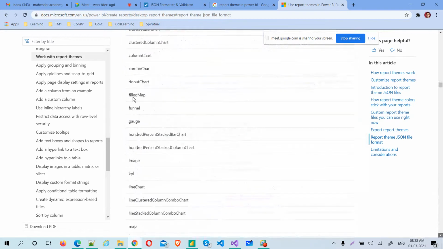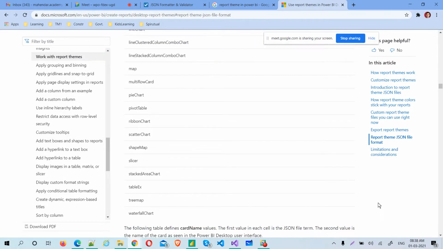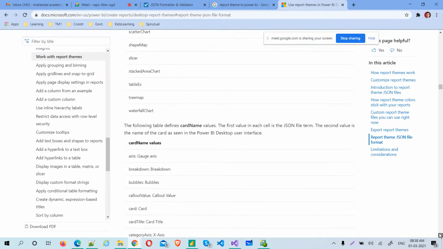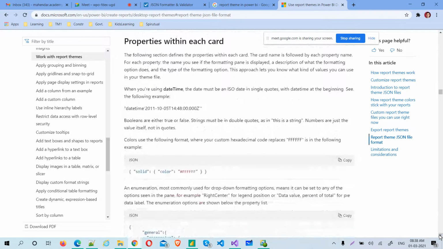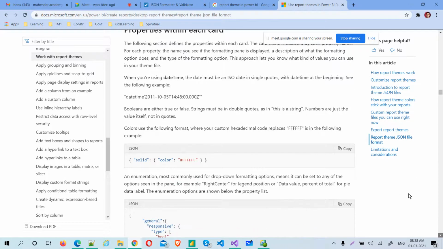See, these are all the things, all types of maps. You have a single code here. All shape maps, scatter chart, pie chart, map, all those things are customized, and Microsoft has given one big file, big theme file. This is a very big file.